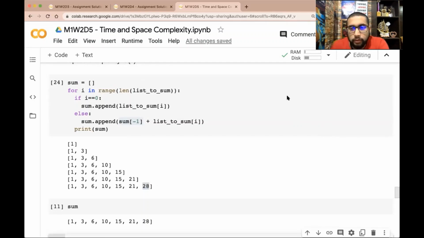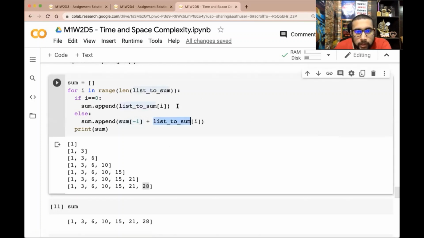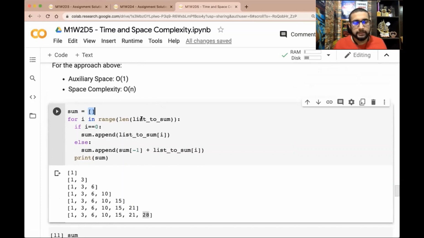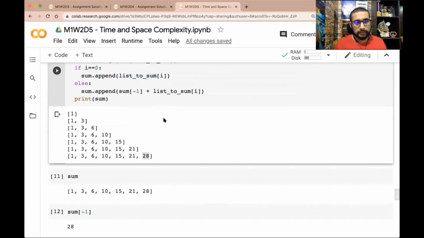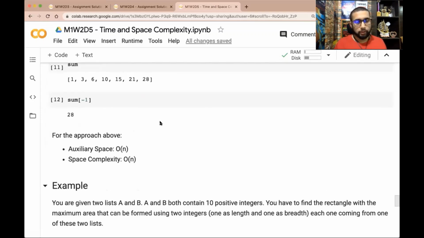Yeah. So both are order of n because I have taken a list which has n elements. So if the input size increases to, let's say, 10 to the power 6, I will need 10 to the power 6 units of space in this list to store it. Okay, and that's why both my complexities are order of n. Okay, auxiliary space as well as space complexity.